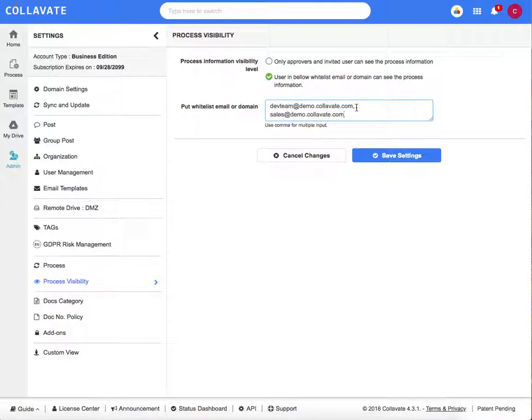Now both devteam@demo.collavate.com and sales@demo.collavate.com will be able to view process informations so long as they have the link.